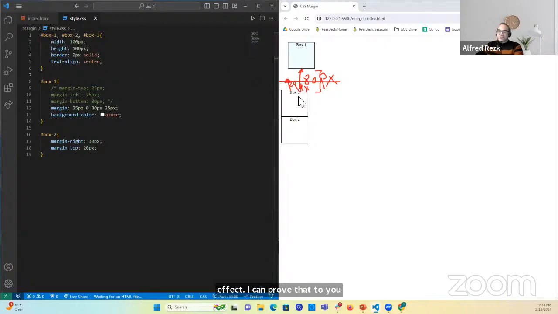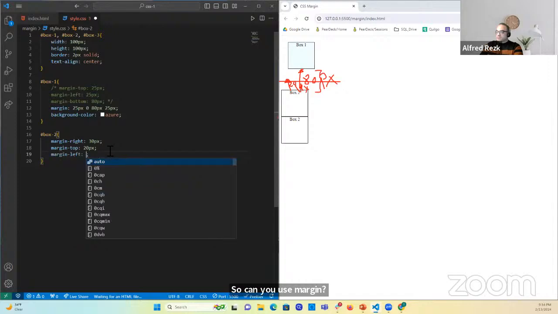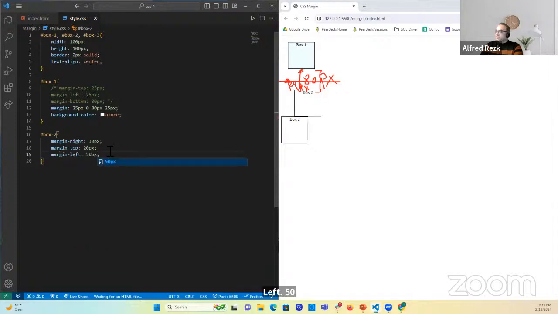Notice that there is no additional 20 been added because this is have to do with the margin collapse. When two margin met, they're gonna collapse with each other. So you need to keep that in mind. So I can use margin left 50 pixels. I can do background color.